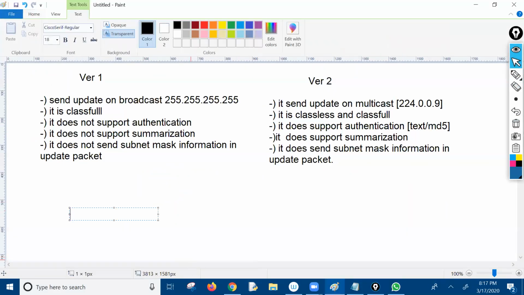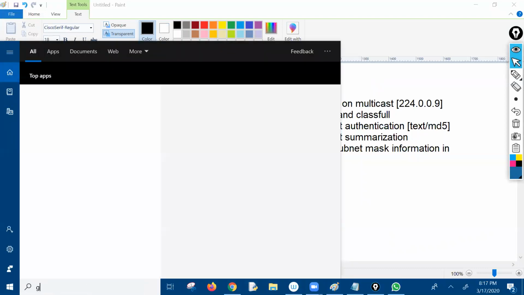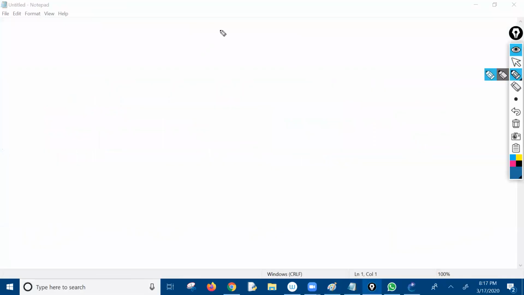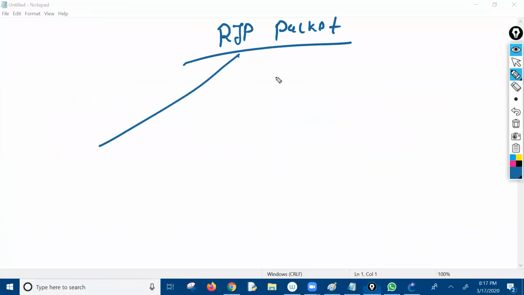Then after that, okay, let me configure this in GNS3. And write down one more thing about RIP. RIP has two packet types: request and response.